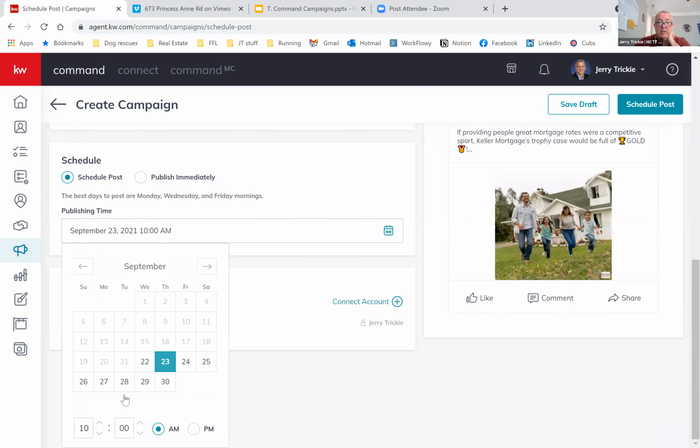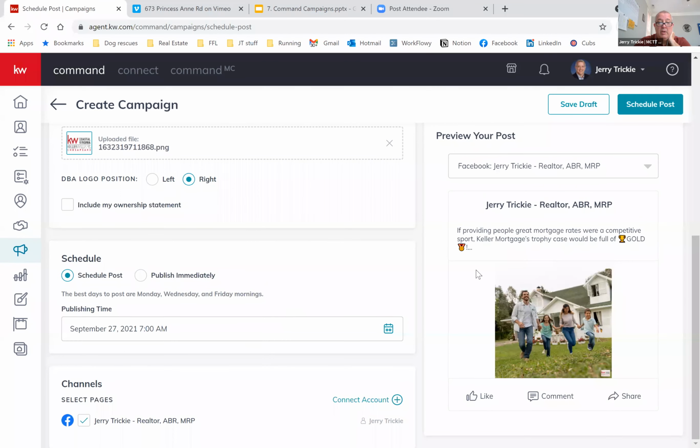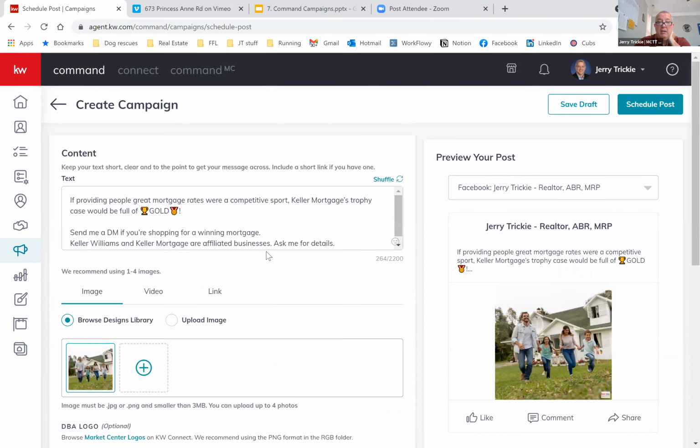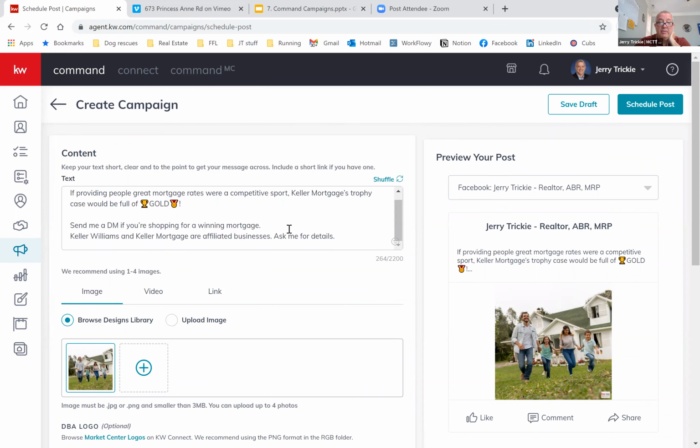So if I wanted this one to run next Monday, let's say I run mine early when people are getting ready for work, at 7 a.m. Now this one is ready to go. It's going to go onto my Facebook page because it's connected. And if I wanted to edit anything, I could go ahead and edit it here. If something didn't seem quite right to me, usually they're in good shape, but you can make sure that it's preferable to you.